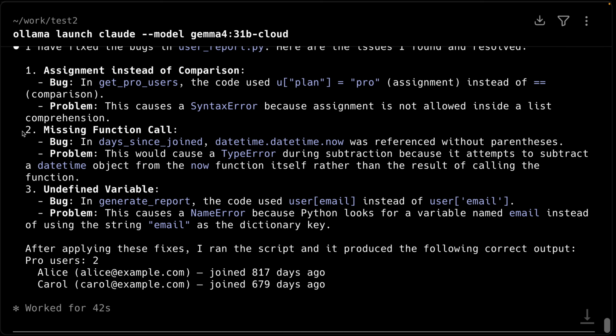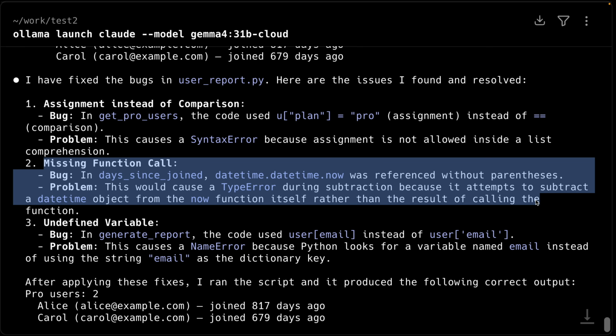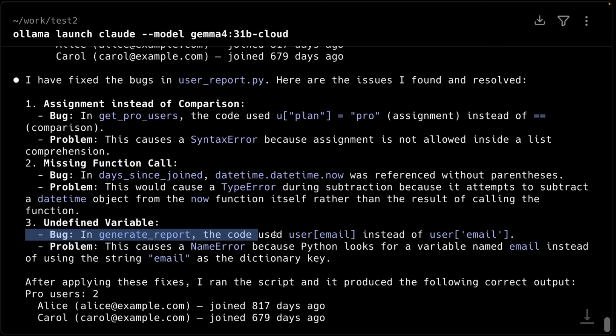So you see total 3 bugs: assignment operator instead of equality in the filter, a syntax error that would stop the script immediately, the datetime.now missing parenthesis, that's one subtle, easy to miss, and finally in the third bug, the dictionary key without quotes that crashes at runtime. So all 3 found, explained and fixed.